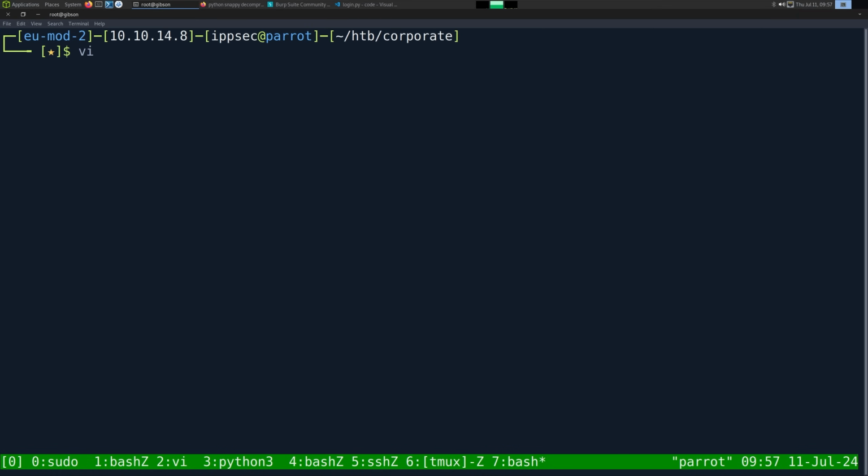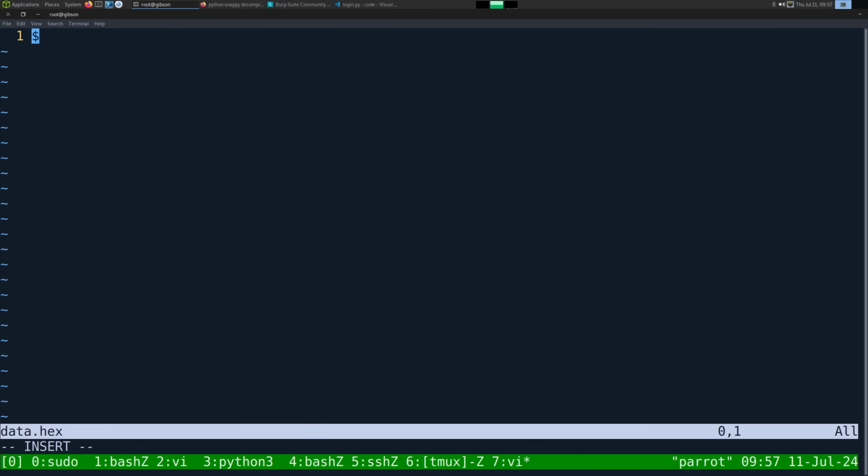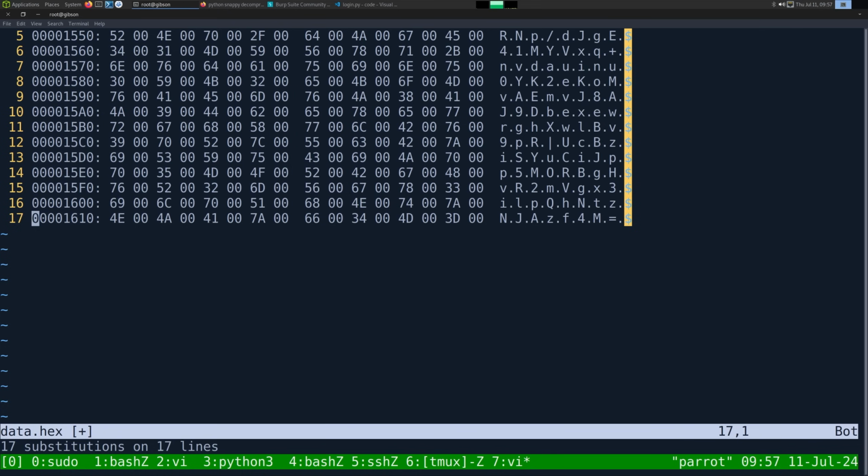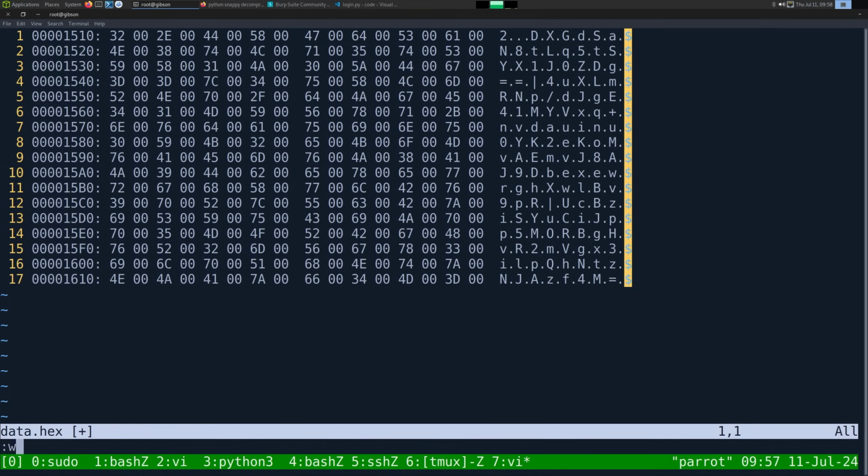So if we do v, I'm going to call this data.hex, we're going to paste all that. And I want to remove all the spaces up until the line break. I trimmed the trailing space, and we have this hex dump. Do I have everything? We start at line 5, so yes, we do.